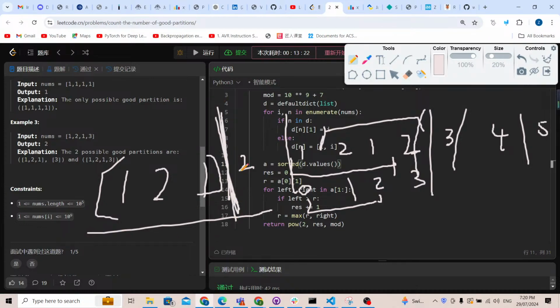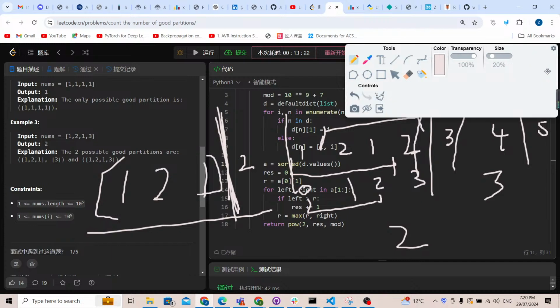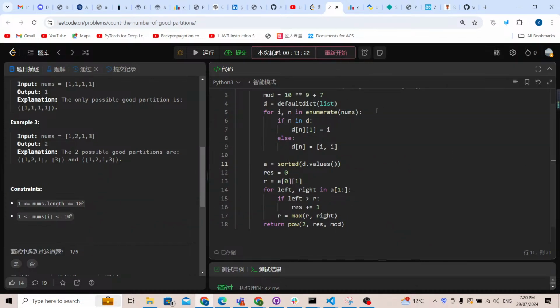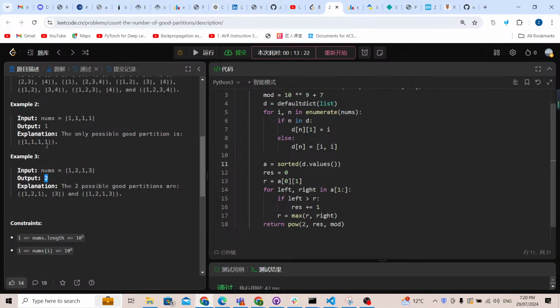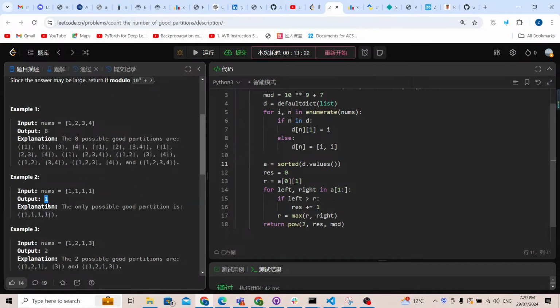So for this example, it is 1. For this example, it is 3. And the final result is going to be 2 to the power of this number, 2 to the power of 3, or 2 to the power of 1. So as you can see, this is 2 to the power of 1, it is 2. This is 2 to the power of 0, it is 1. This is 2 to the power of 3, it is 8. As you can see the result, it must be 2 to the power of some value.